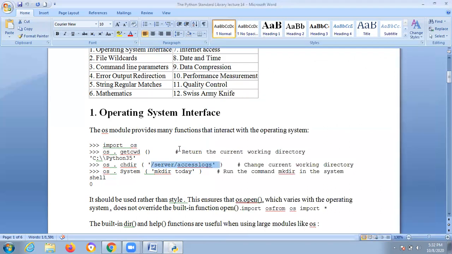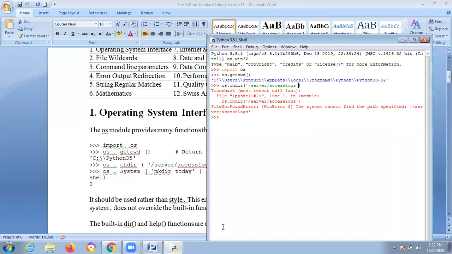Now run the command mkdir in the system. How will we run this? First, os.system, mkdir, today. It returns -1. How do we get this -1? Initially, it is provided from the library. According to this only, it will display -1.